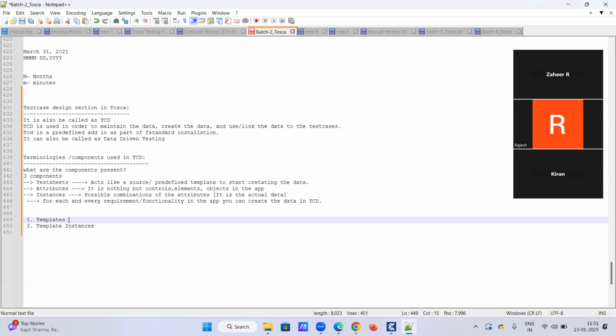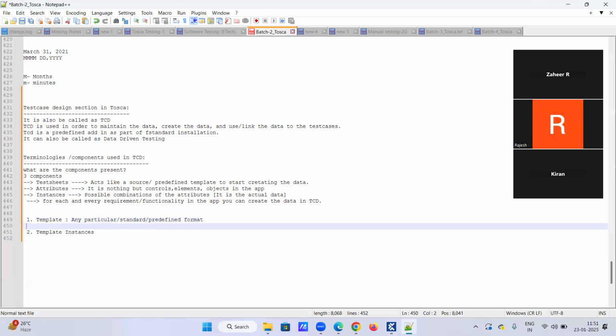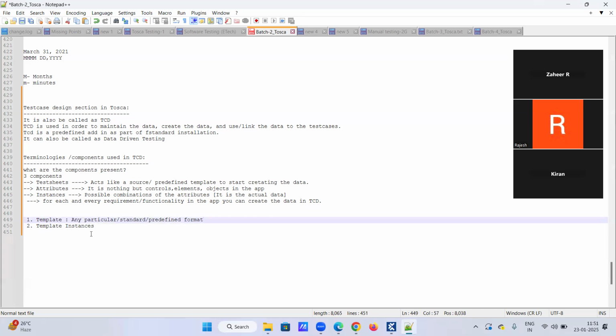So first, what is a template? Template means any particular or standard or predefined format. So what I'm saying is, any particular or standard or predefined format, but for which I need to create this format, and on what I need to create this format.